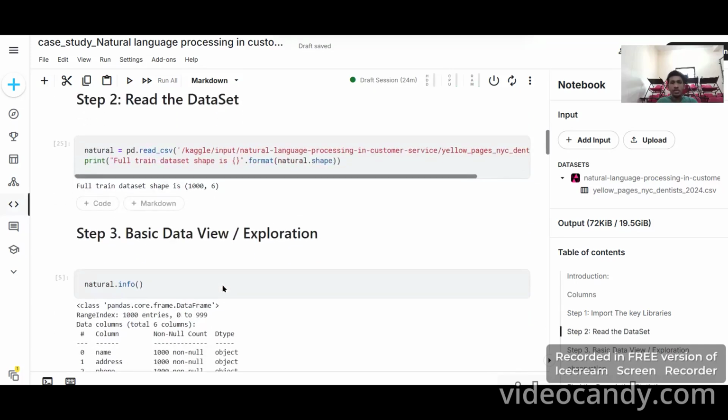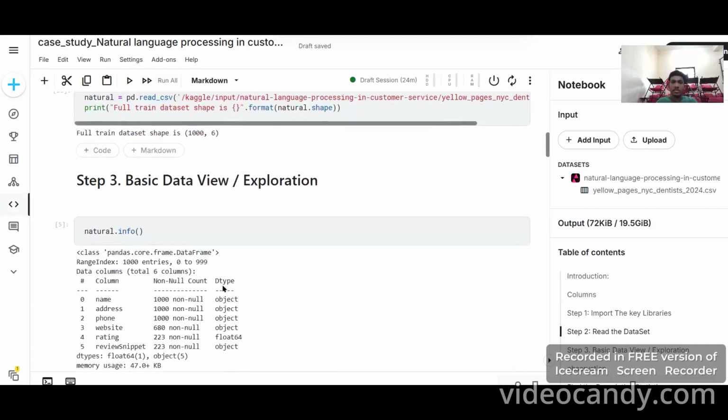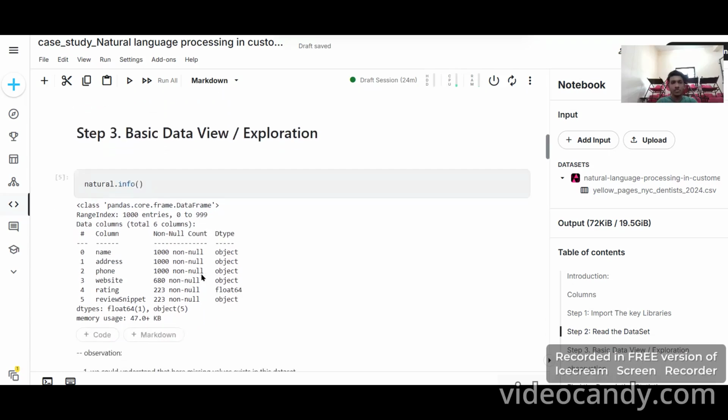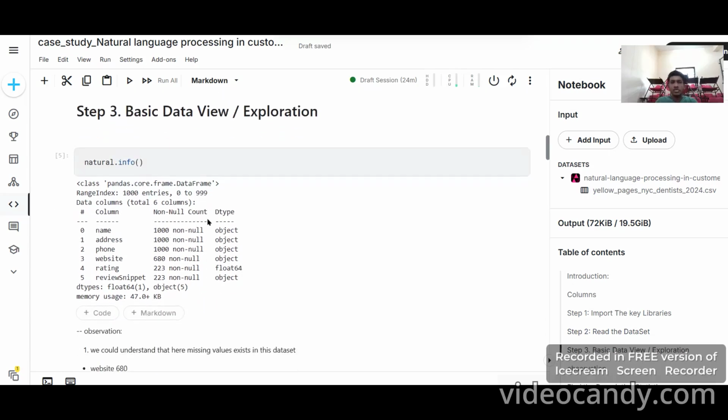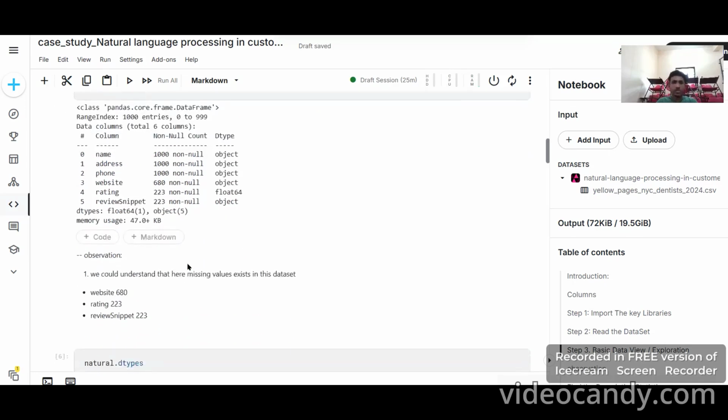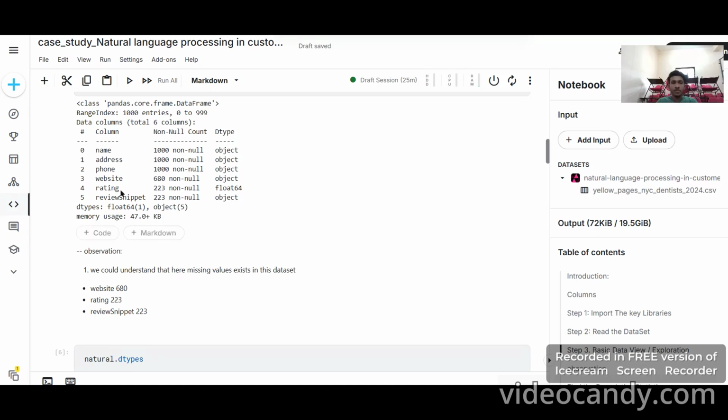And then step 3, data review or exploration. Here we find information of this dataset using the .info function. After finding this information, we can understand that there are some missing values in this dataset. Because here there is a missing value, some missing values exist. These are the missing values in website, rating, and review snippet.